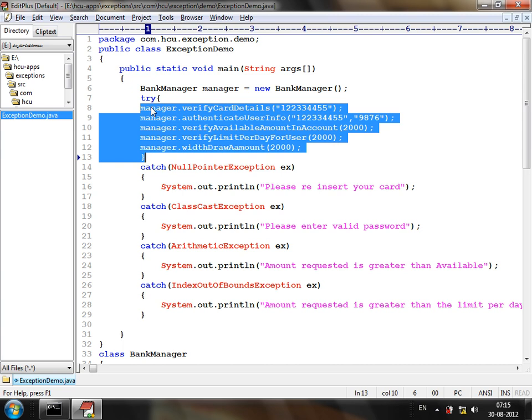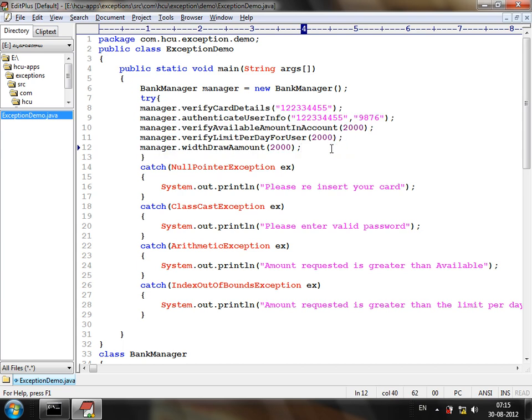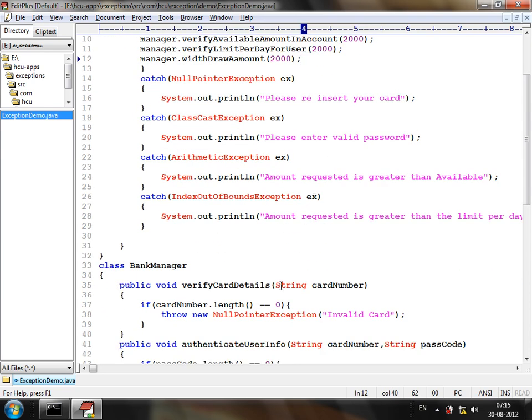Okay, this is the correct usage of exception handling in applications. Understood? Now what I am doing is, if the card is invalid, I am representing that situation through a null pointer exception. Now, is it a valid thing?